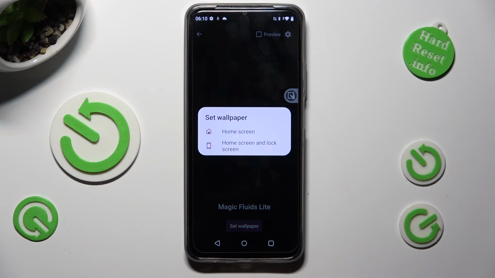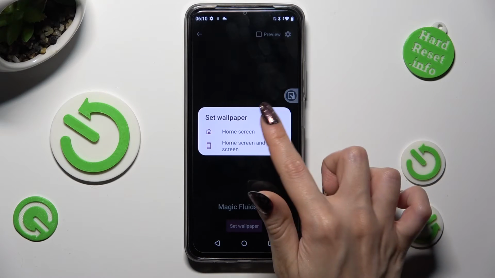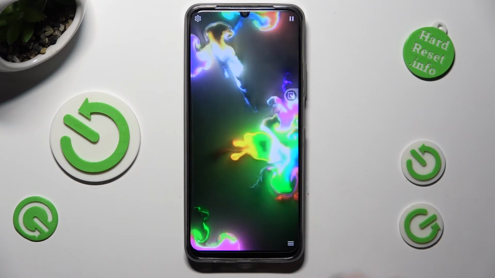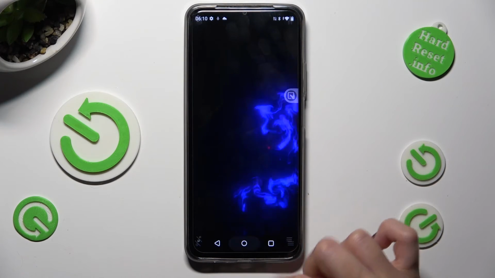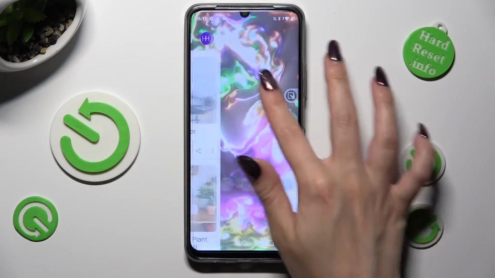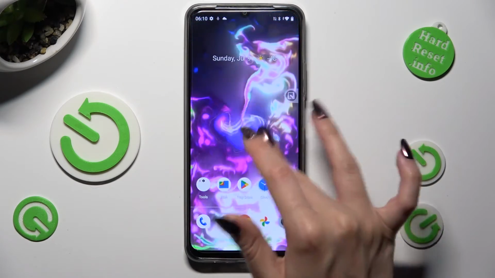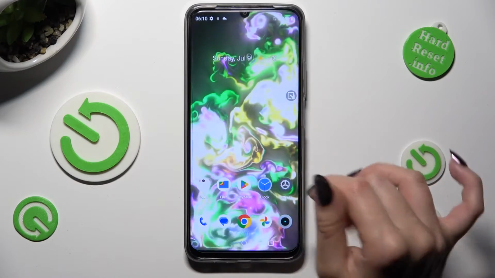Tap on Set Wallpaper, then, in my case, home screen. And now when I close my app, I can see that my wallpaper was successfully applied.